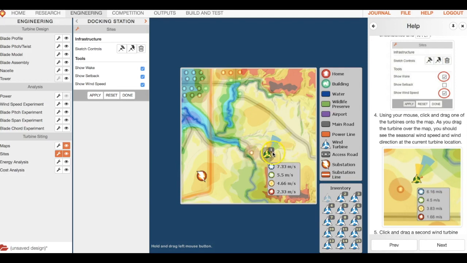Anyway, you can see the different wind speeds through the different seasons. Winter is blue. The green is spring. Summer is yellow. And red is autumn. Okay.